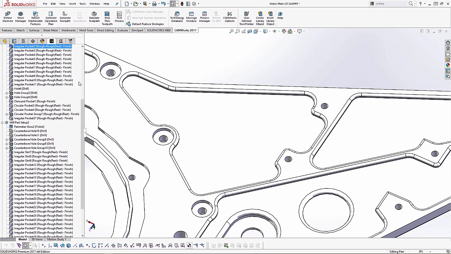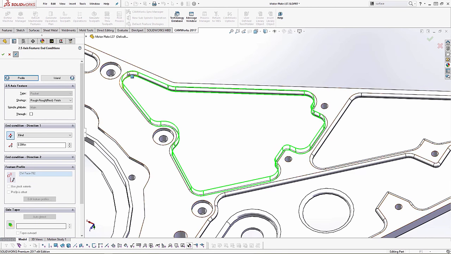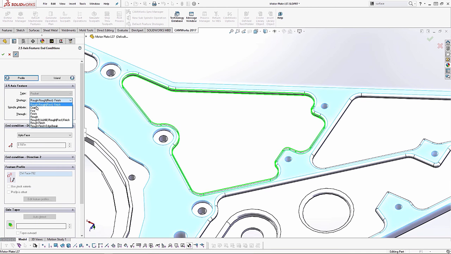It's going to be a pocket. And instead of messing with the strategy here, if you notice, the default strategies have changed in 2017. 2017 got a reboot in the TechDB. The default TechDB that loads with the software is much more robust than previous versions. And I do have a strategy here that roughs out with VoluMill, does a second rough pass using the rest feature, just hitting where there might be material left over, and then it does a finish pass.